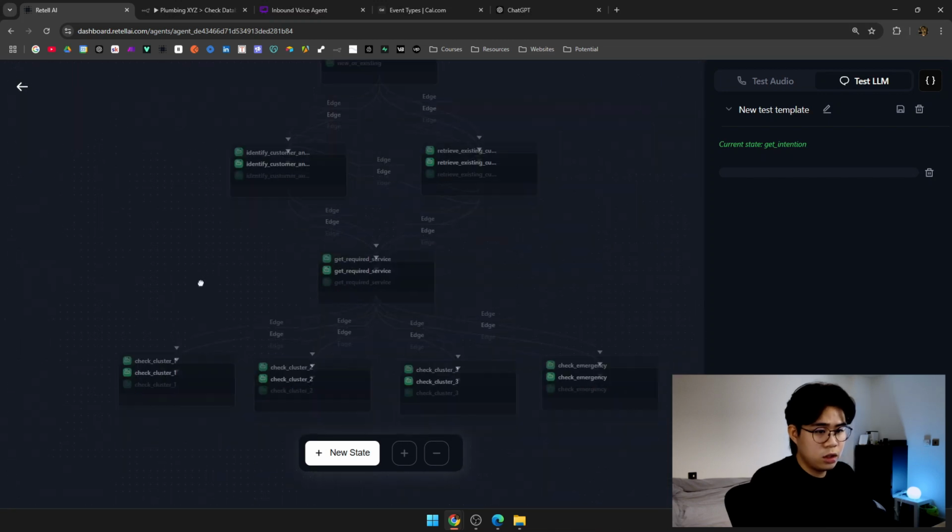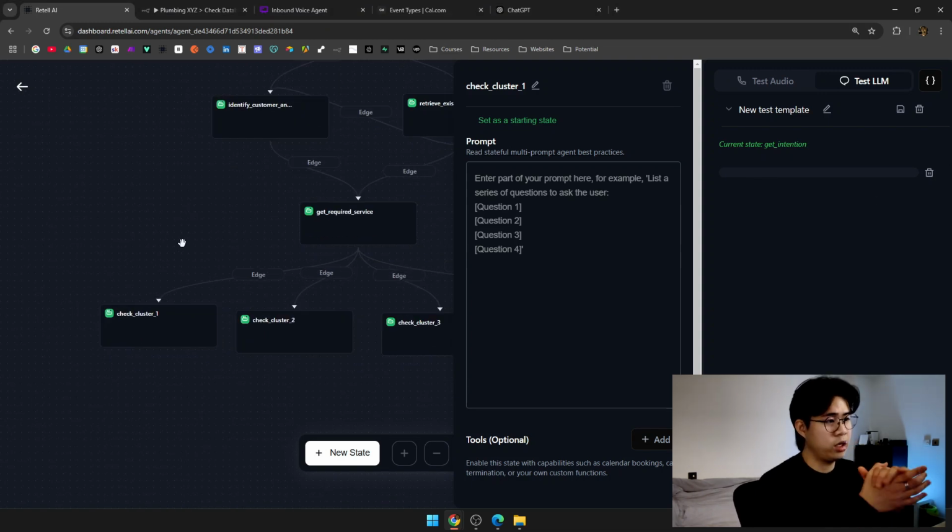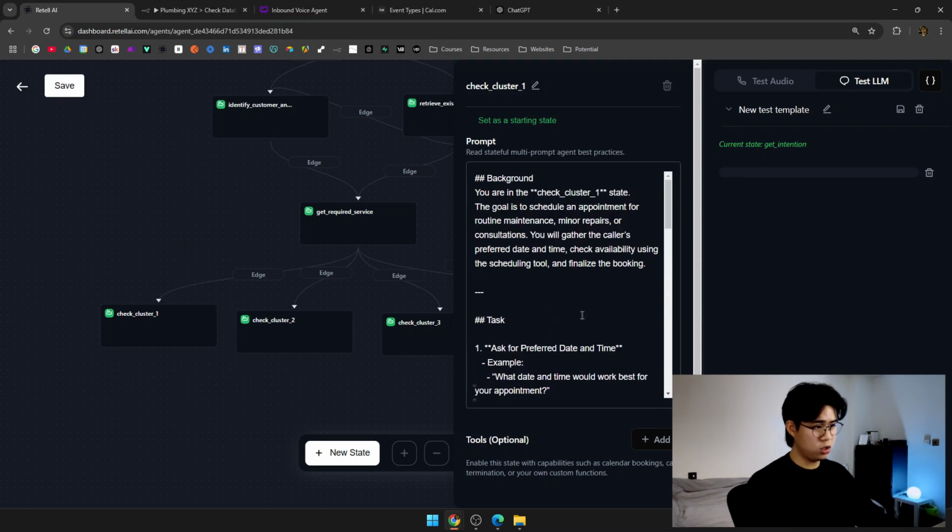So okay, cluster 1. Let's build out the prompt for cluster 1. Here is where we have to start setting up the cal.com calendars for the 4 different services. But let's just write out the prompt for each of these first, right? So for cluster 1, we can have a prompt that looks like that, which is very similar to cluster 2 and 3, by the way. It's just a different naming.